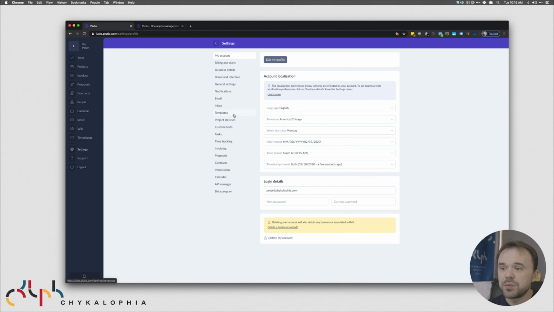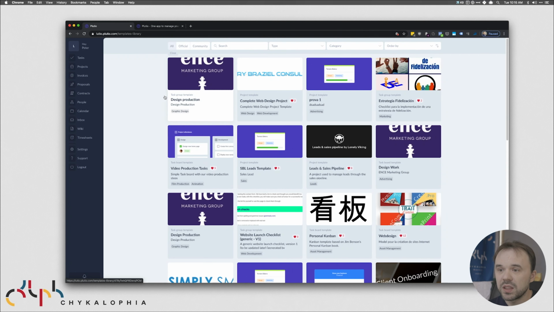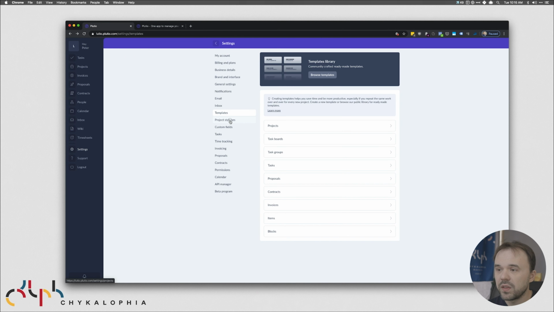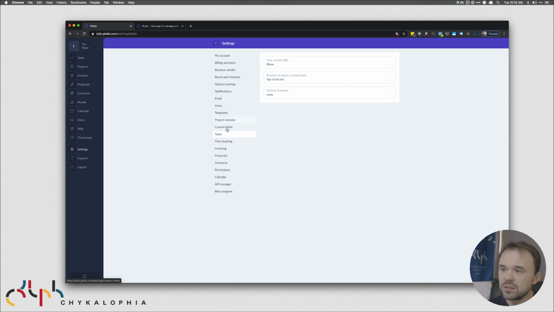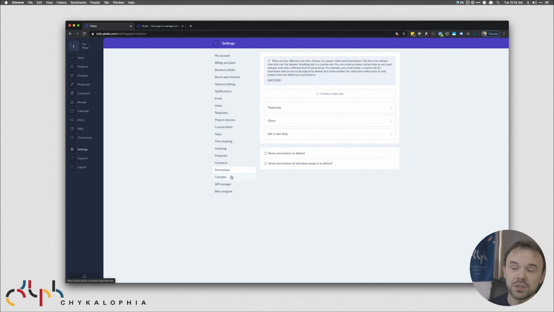There are a lot of options. You have templates, you have custom fields. There's a template library, and it's growing all the time. Check them out. There's some really, really good stuff in there. But check out all the options. You have custom fields for tasks. You have time tracking options, so those are the categories I was talking about. You have custom stuff for proposals, contracts, permissions, meaning user roles. There's a lot of good stuff here.